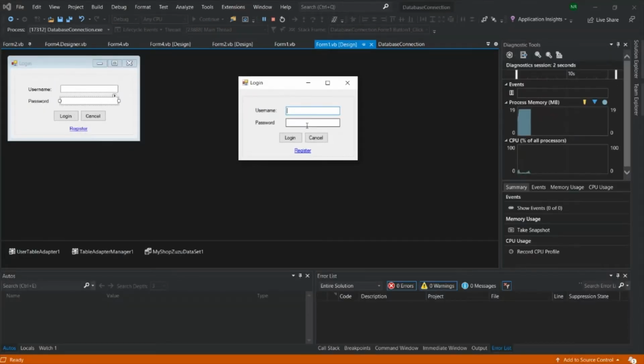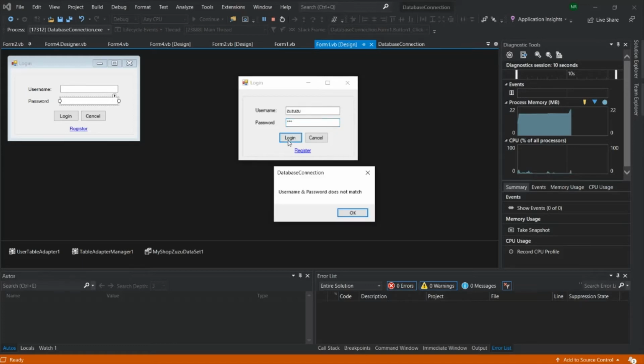For example, just now I put Zo. This one is the valid username. However, I change the password. So when you click on the login, it will say that username and password do not match. That means the system is unable to find the username and the password in your database table.